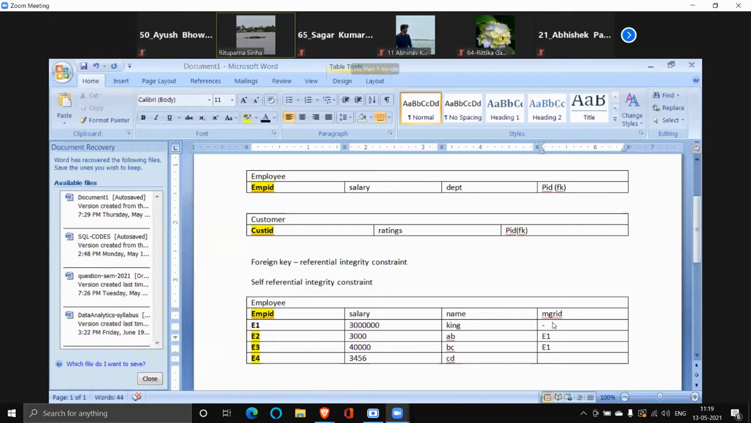Similarly, can I delete the E1 record from here? I cannot delete this record because E1 has been referenced. E1 has been mentioned somewhere else. So I cannot delete it until and unless I delete these two records. So two restrictions I said. What are the two restrictions? One is insertion restriction. Another one is deletion restriction.